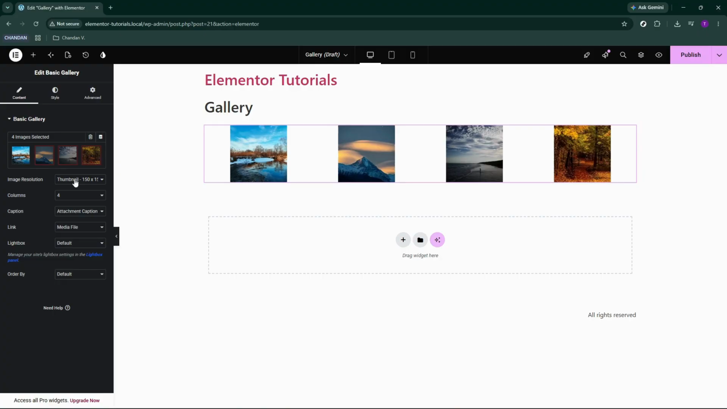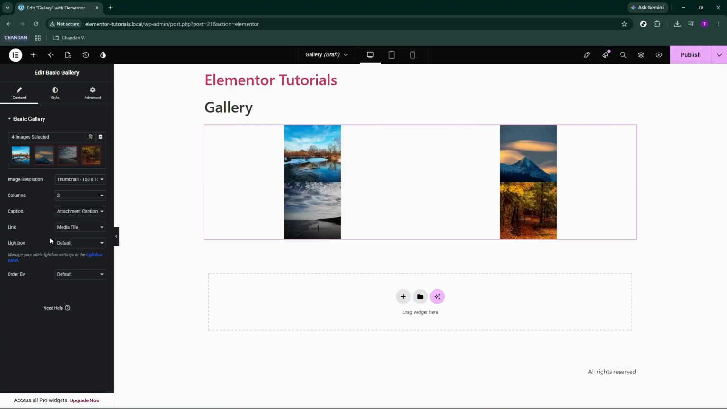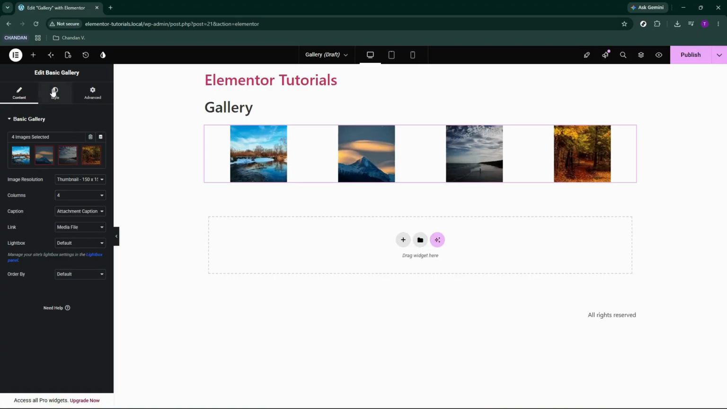Next, let's adjust the layout. Click on Columns to decide how many images you want to display in each row. You can also change the order of the images, whether by random or default settings, to keep your gallery fresh and engaging. Finally, customize your display based on your preference. This could involve adjusting spacing, captions, or even hover effects to enhance user interaction.